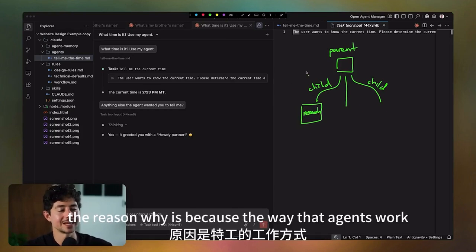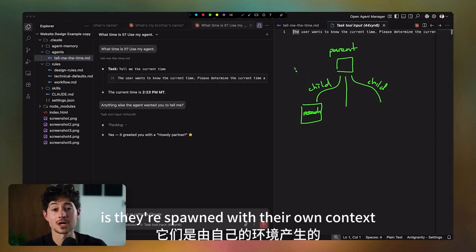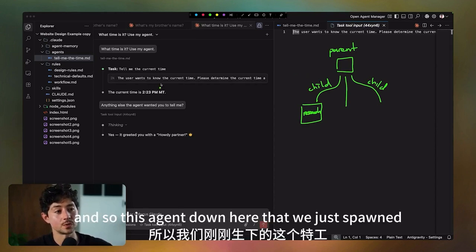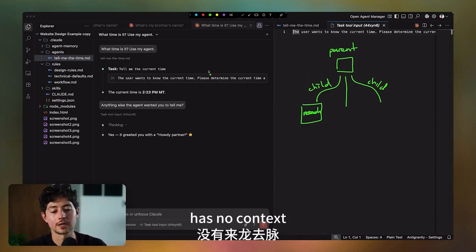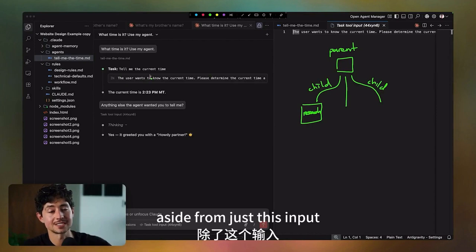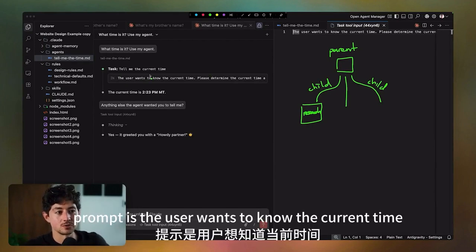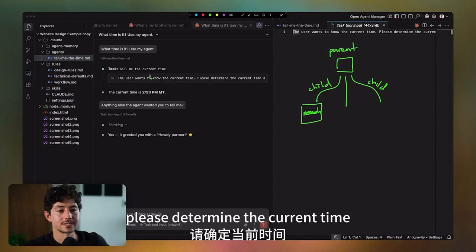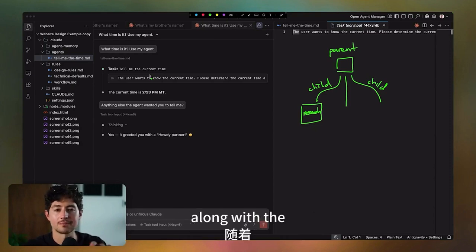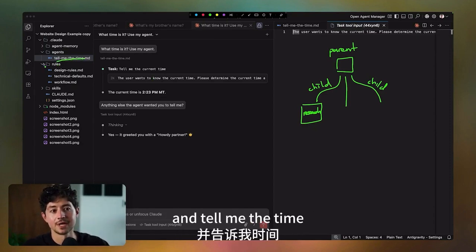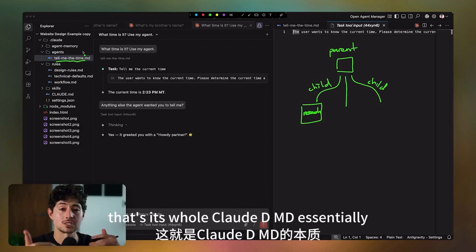The reason why is because the way that agents work is they're spawned with their own context. And so this agent down here that we just spawned has no context aside from just this input. It literally, the only text inside of its prompt is the user wants to know the current time. Please determine the current time along with the high level instructions that we defined and tell me the time. That's literally all that it has. That's its whole Claude.md essentially.